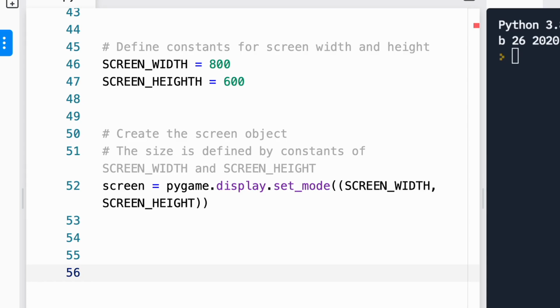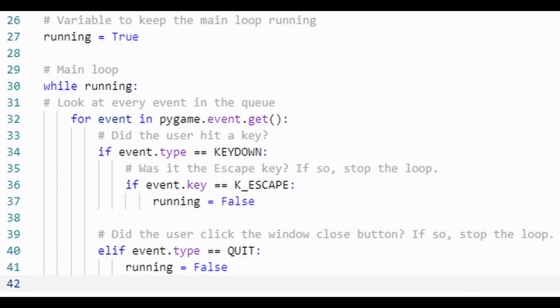We create the screen to use by calling pygame.display.set_mode and passing the desired width and height. Here's the syntax. The window is 800 by 600, as defined by the constants screen width and screen height. Add the code below pygame.init, and you should see a new window pop up.